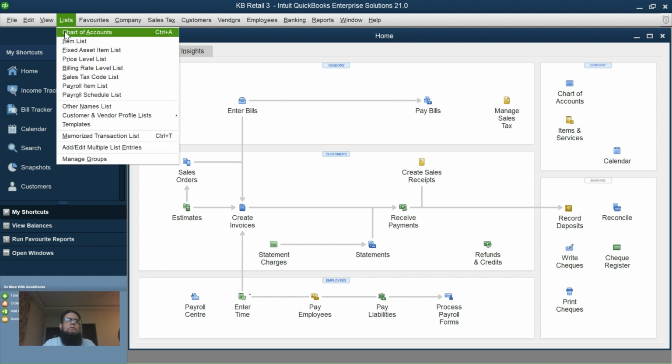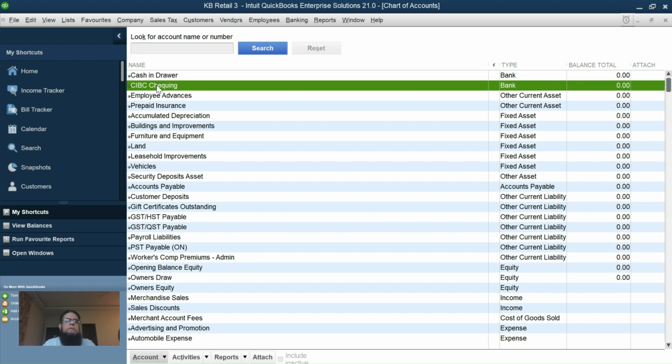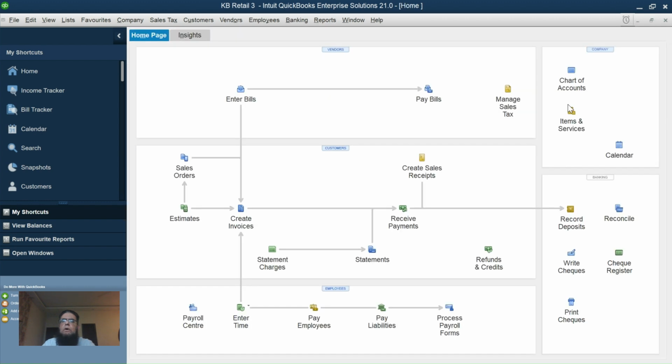Just to see the chart of accounts, I want to see if they have my checking account there. There it is. There's our CIBC checking account. It's a bank account and it has a zero balance right now. Okay, great. Okay, so that's as far as one would go with this session. So we've learned how to make a company QuickBooks file. And then the next step would be, of course, entering the transactions in your business. So we'll do that on a later session.